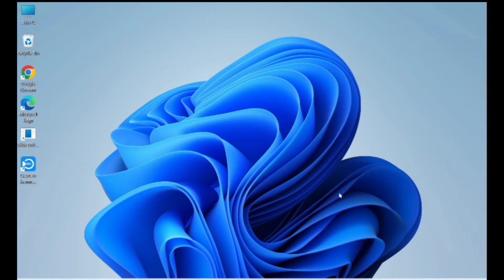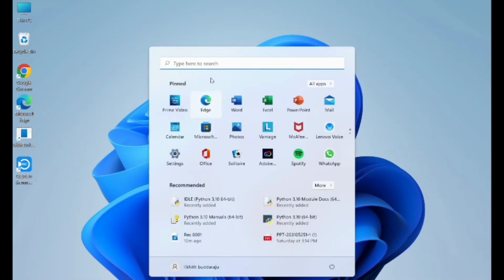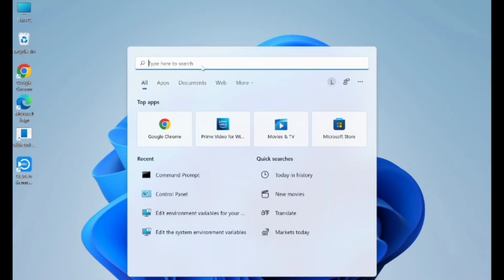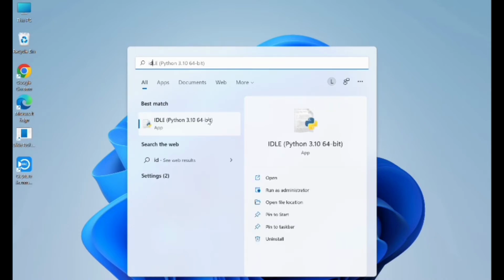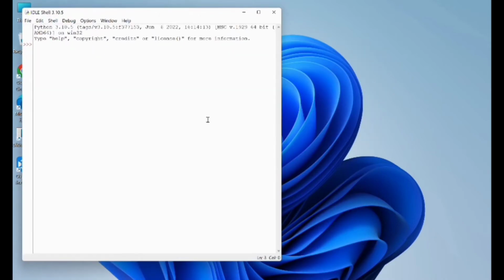Then go to Windows, and type IDLE. Here it will give us IDLE. Just open it. In that we can do anything like addition, multiplication, subtraction, and print. So let us write one addition: 3 plus 1 is equal to 4, and 3 into 4 is equal to 12, and 2 divided by 3. So we can do anything here like addition, multiplication, subtraction, whatever you want.